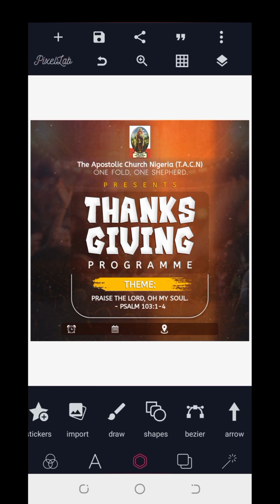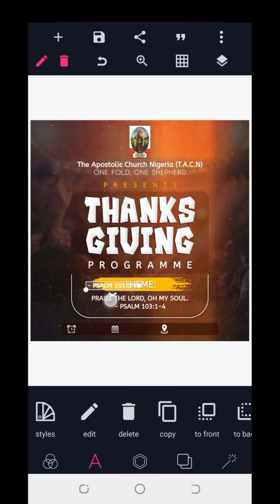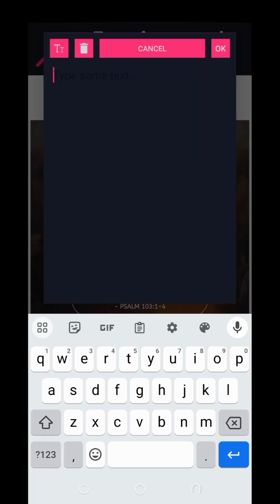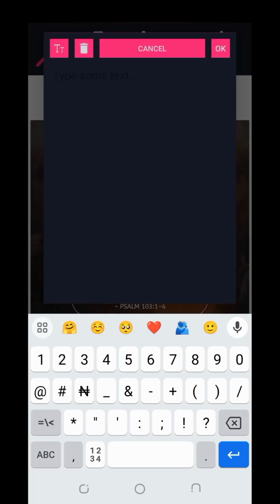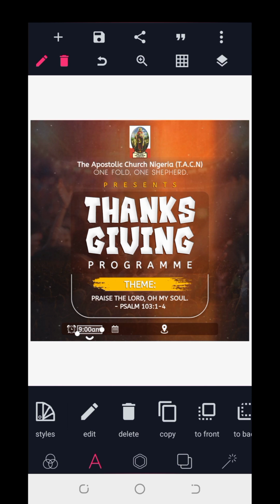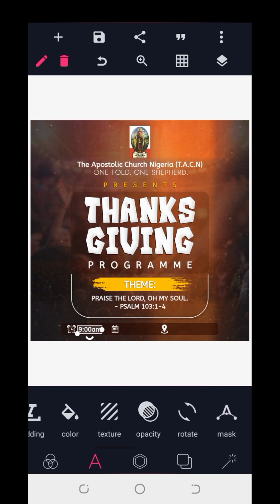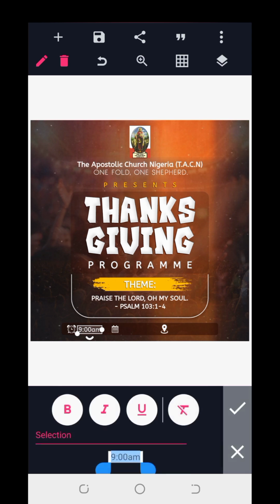So we want to copy this particular text again, this same text. We are going to copy it, then edit it to input our time of program. So I'm just going to input 9 a.m. but I won't make this bold, so I'll just go to my B style and remove the boldness.